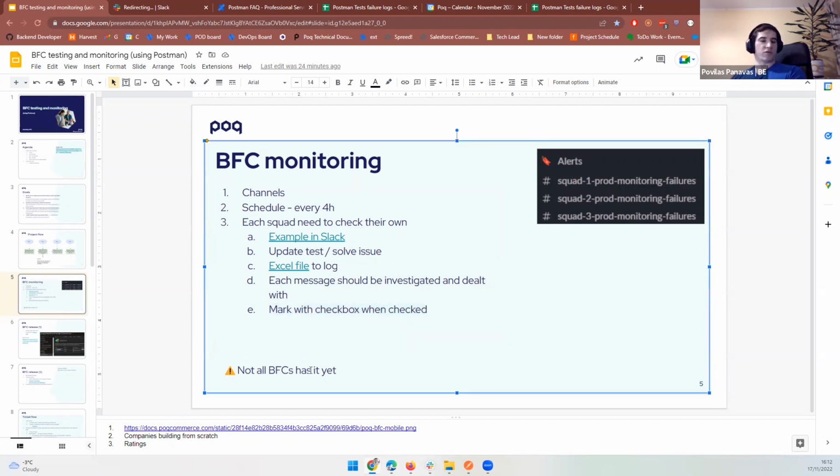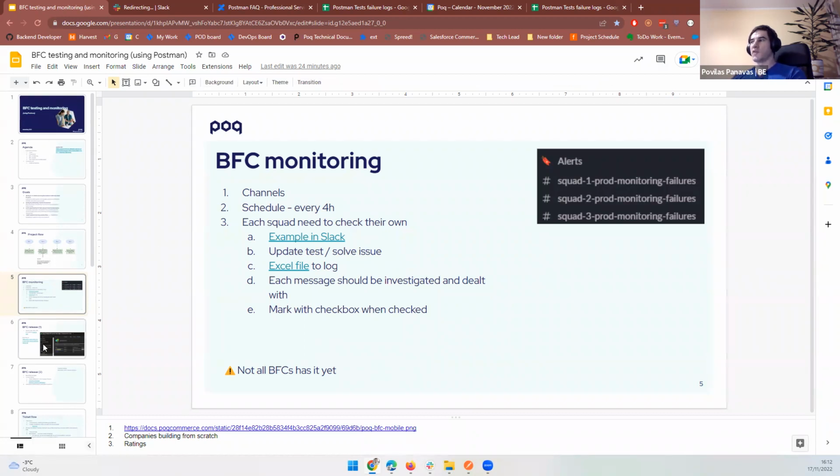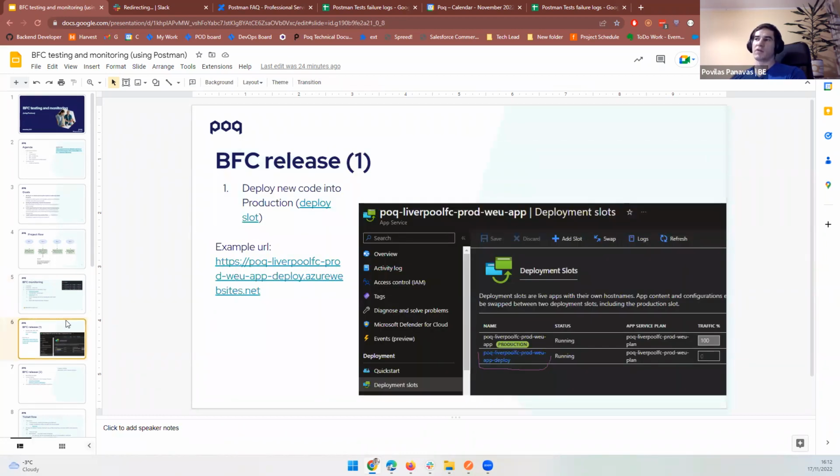Also, an important note is that not all BFCs so far have it, because we started doing this when we already had some BFCs existing. I think we have like 5 or 6 BFCs which are actually using this, but any new one would need to have this. Okay, so that's about monitoring. We can move now to releases.